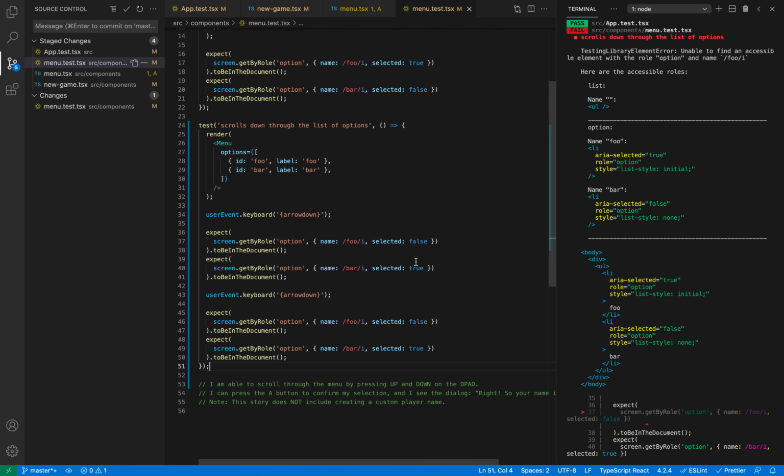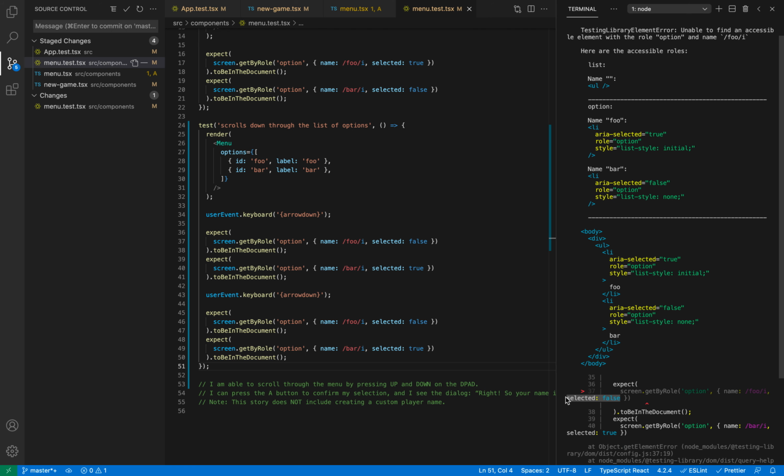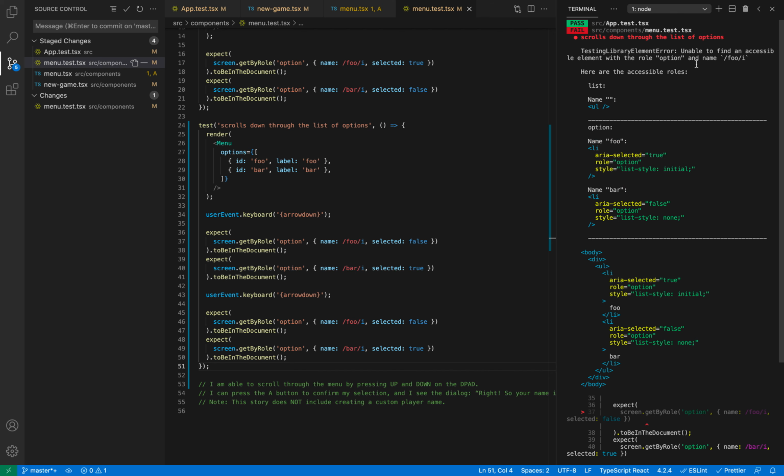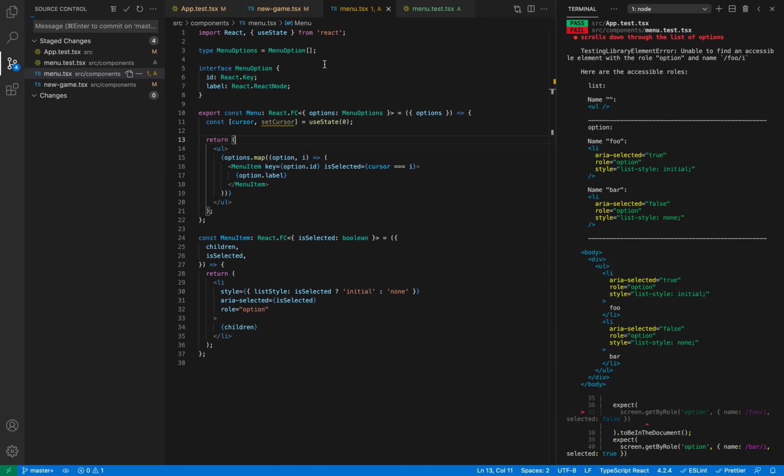And okay, so right now the message doesn't give quite as much information as we want because it's not telling us this part about the selected being false. So it finds the foo right here, but it's selected true. So that's why the test is failing. The error message doesn't tell us quite as much as I'd like, but that's fine.